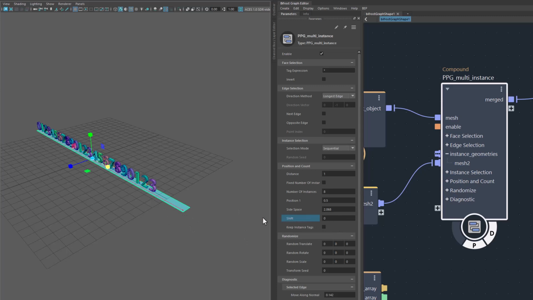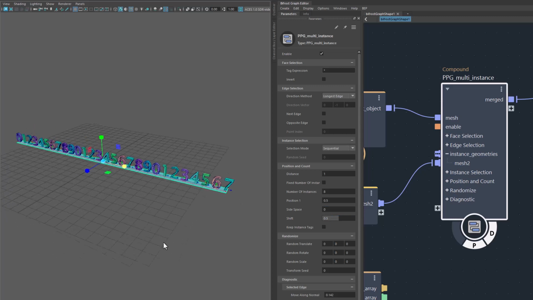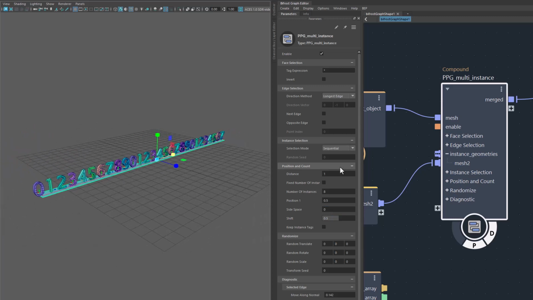And of course shift it over to the other side. This is limited from 0 to 1, but you can of course edit the node and change this and overshoot if you like. Set it back to 0.0 and then side space to 0 to use the whole space. So these settings are pretty simple.